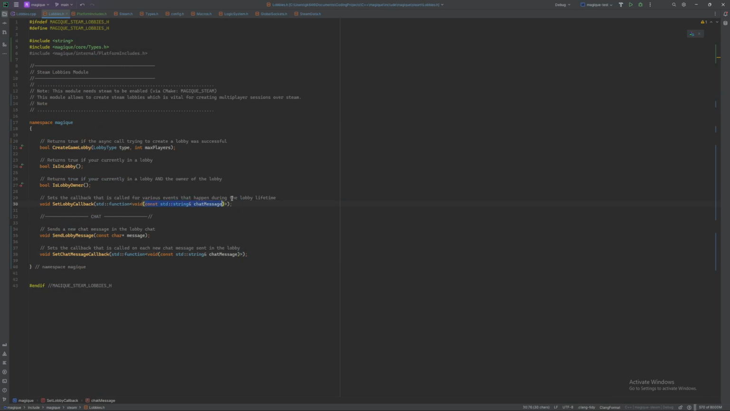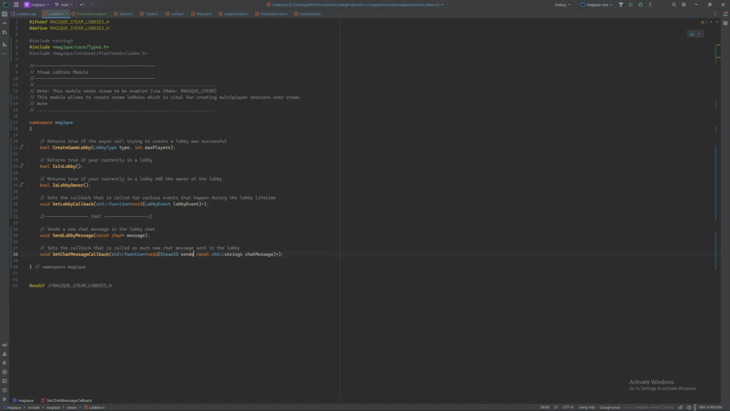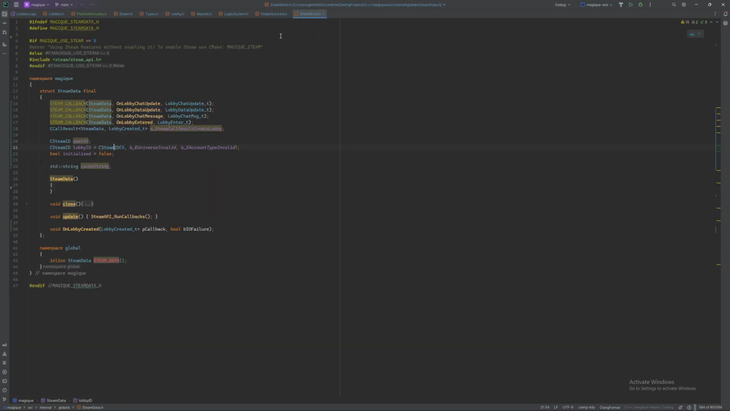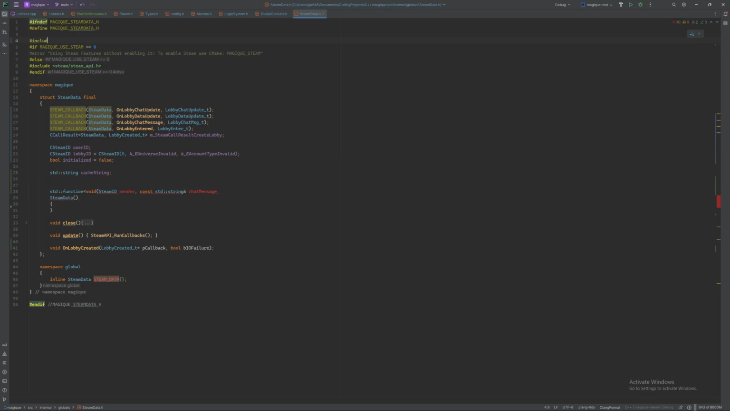So first lobby event, actually lobby event. And then down here I need a sender, which I guess I get, it's just the Steam ID. Okay. Then I need to save both of these functions, Steam data. Function here I actually need to include function regardless which compiler I'm on.